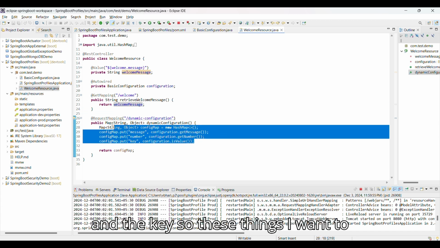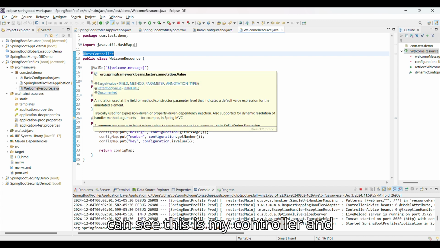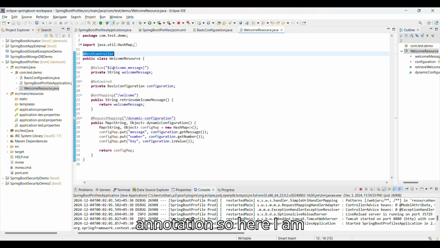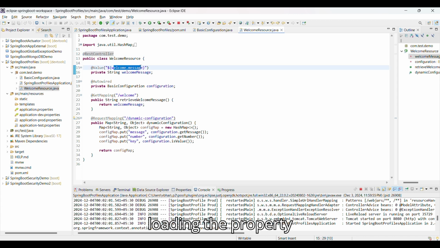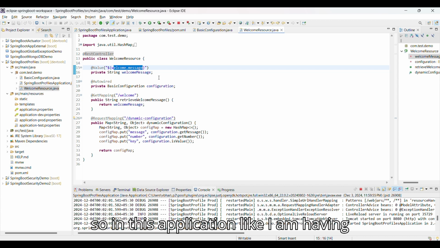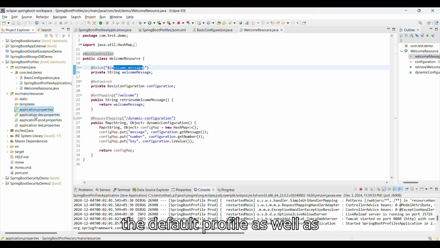So these are the things I want to display on accessing this. Here we can see my controller, and I'm using the @Value annotation. Here I'm loading the property welcome.message. In this application, I have the default profile as well as three profiles: dev, prod, and test.